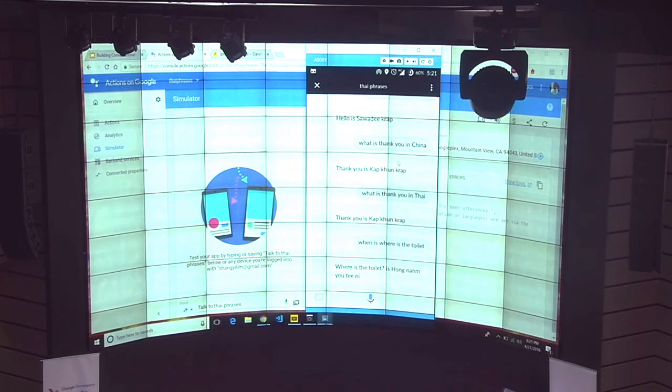Where is the toilet is... So you will see that these are some of the things that you can do in your application. You can not just talk in text, right? You notice that the actual Thai pronunciation appears.